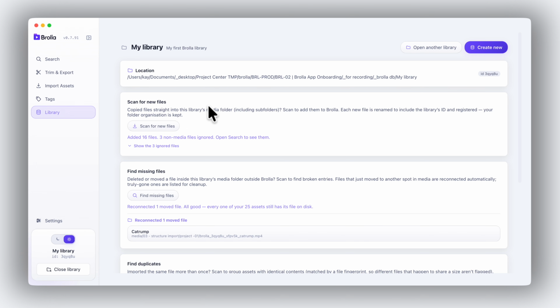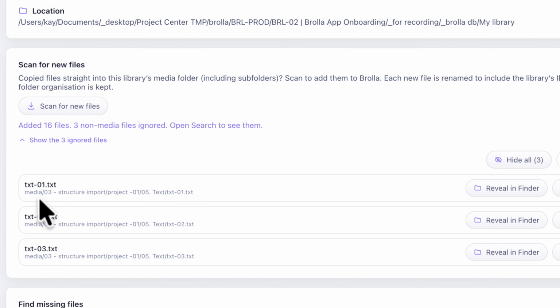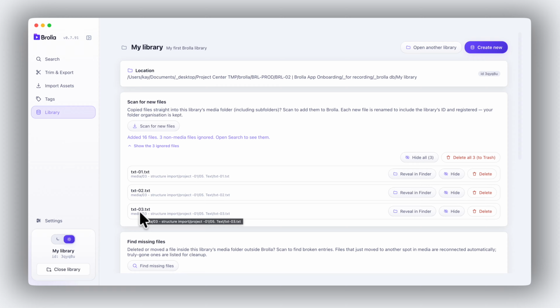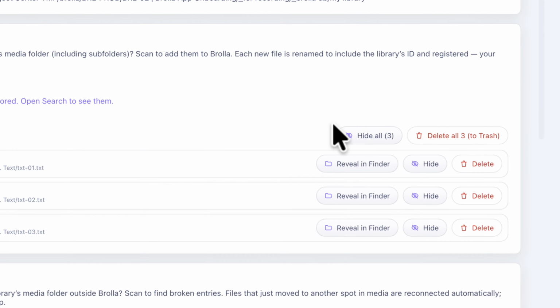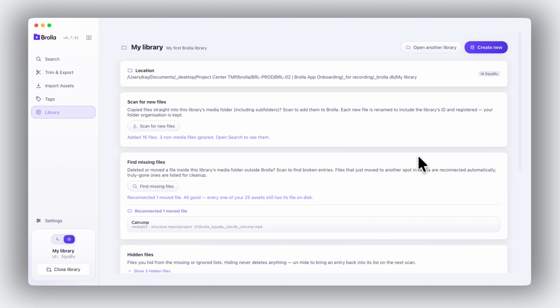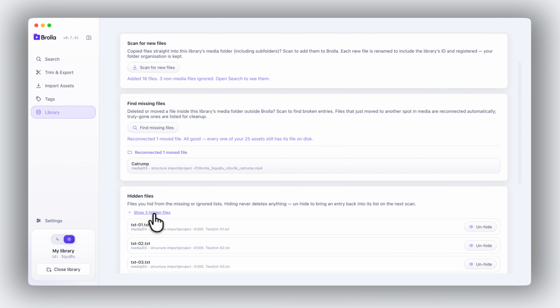Now, when we scan for new files, you can see we got 3 non-media files ignored. So you can click here to show the ignored files, and we can see these are text files. And Brolla cannot read text files. So it gives you a choice. You can either hide them or delete them. So in this case, let's hide them. And what this means is that every time we scan for new files, it's going to ignore those files. Now you can always restore it by going here and unhide. But whether it's hidden or not, the files are still on your hard drive. So nothing is touched, nothing is lost.